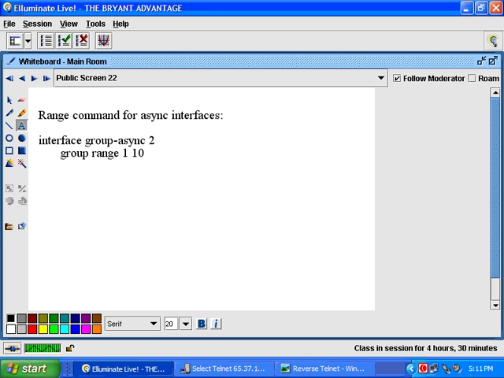That's a command I want to toss in here if you work with a lot of asynchronous interfaces. You don't want to spend your time entering the same command 10 times. And you know the range command, if you've taken the BSCI, but if you've taken the CCNP switching exam, you know how to group all the interfaces together with one command. So if you type speed auto, then you don't have to do it 24 times or 48 times, you just have to do it once.